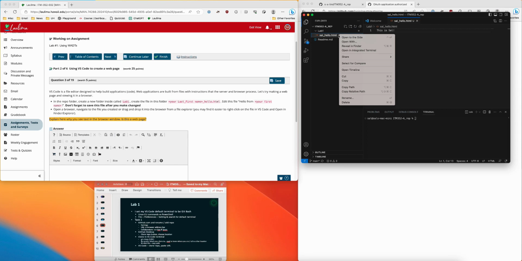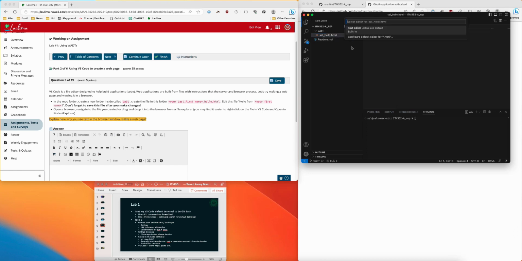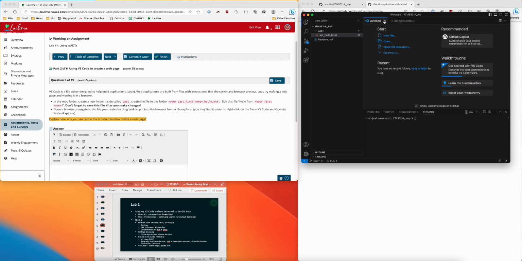Now on a Mac, it's a little different than on a PC. If you set up VS Code, you can actually have VS Code have a browser window. It will literally open up like a browser window so you can test your HTML. I'm going to do that in class later.